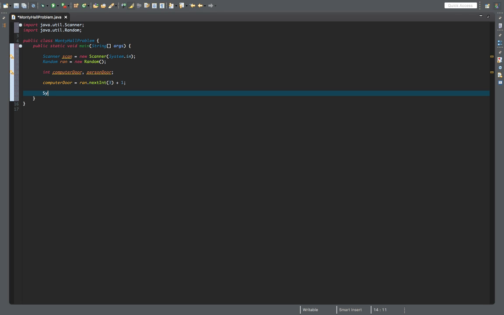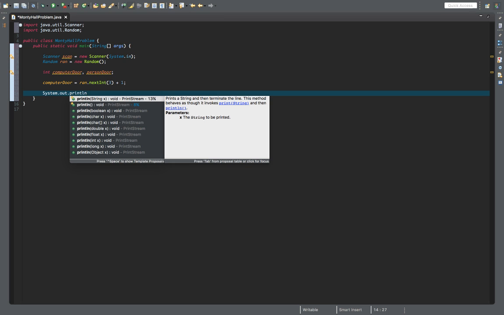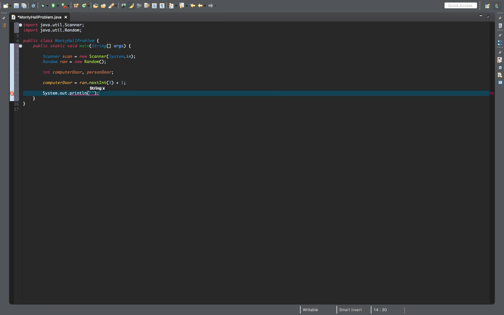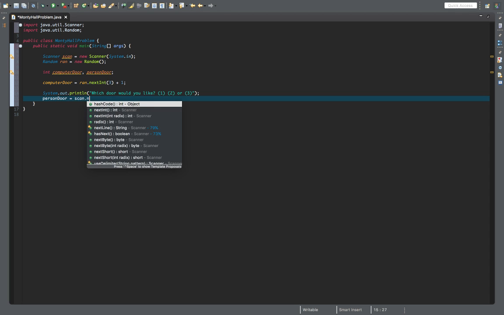So now what we have to do is ask the user, which door would you like? So we're asking the player on the show, which door do you want to pick? And he's going to say 1, 2, or 3. And then we're going to scan that into personDoor, scan.nextInt.